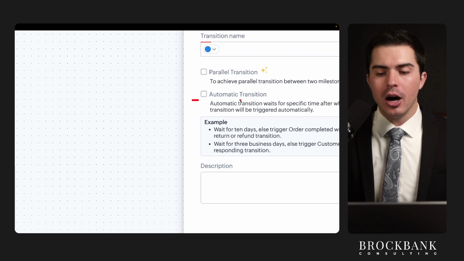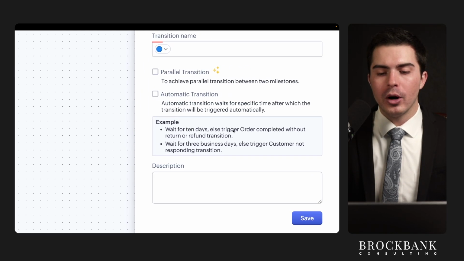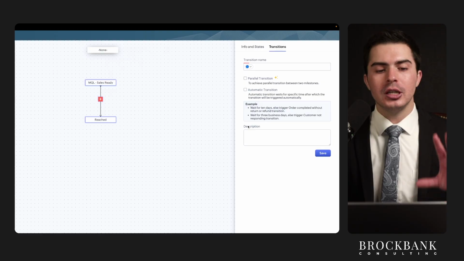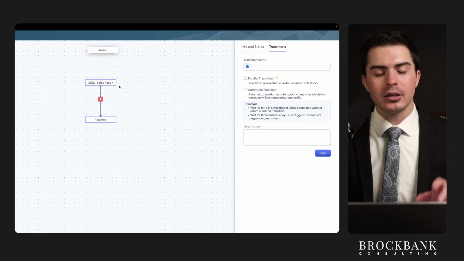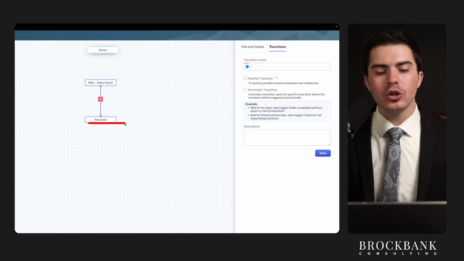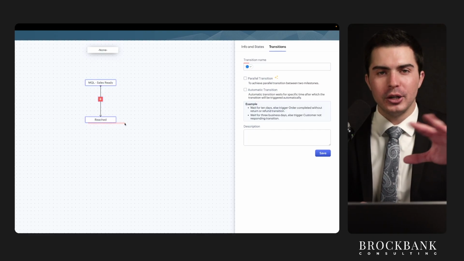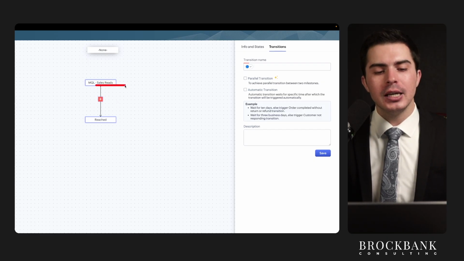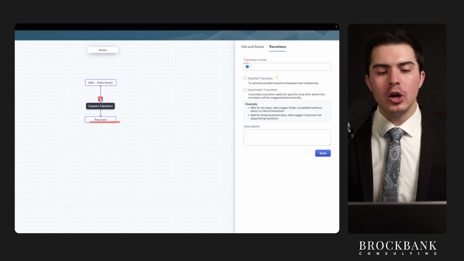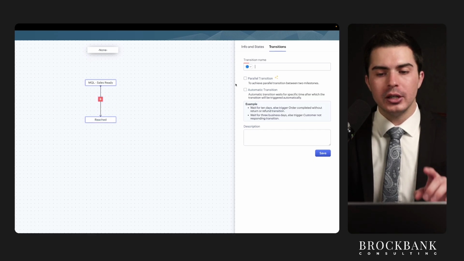Okay, so in automatic transition, whereas a manual transition is, hey, you've got a record that's sales ready. Let's take leads, for example. It's ready for sales to act on this lead. Then you also have reached. Again, this may not apply directly to you, but try your best to translate this to your organization. Sales ready, and then you've reached them. Well, you can add with this transition a button.